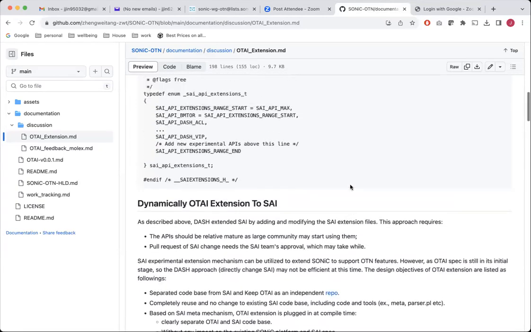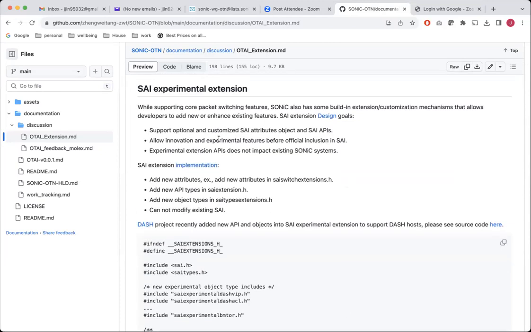So let's see. What it really means is optional and customized attributes or objects, right, in SAI. From the code base point of view, there's no difference. It is treated the same as the other SAI objects or attributes. Only when you do the initialization, you don't have to initialize these API objects. And of course, northbound cannot invoke these APIs, indirectly, and then you will be fine.